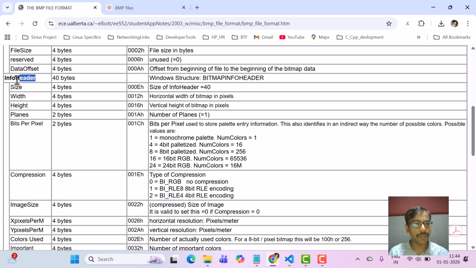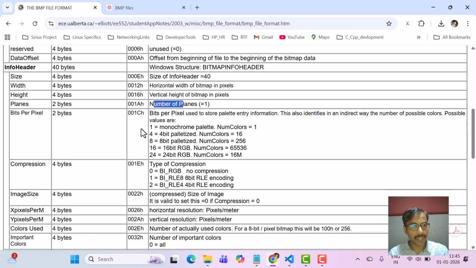Then we have the info header, which will contain information details. This header is of 40 bytes. First it shows us the size of the info header, that is 40 bytes. Then we have 4 bytes for the width of the bitmap in pixels, here it will be 640, and then the height of the bitmap in pixels, that will be 480. Then we have a number of planes, we can ignore this.